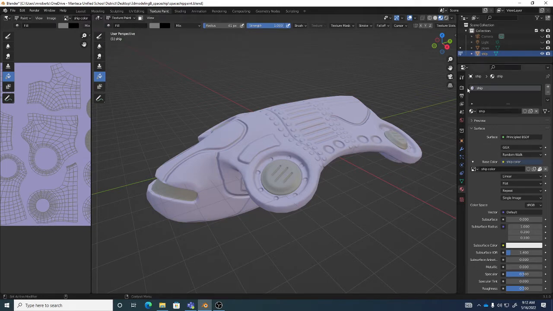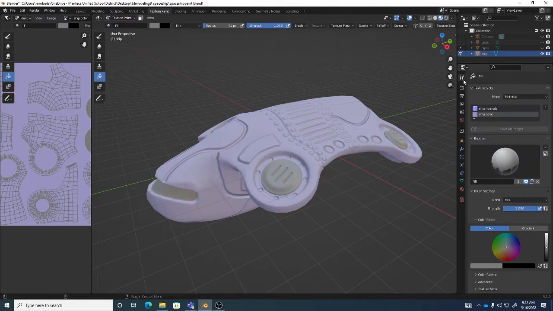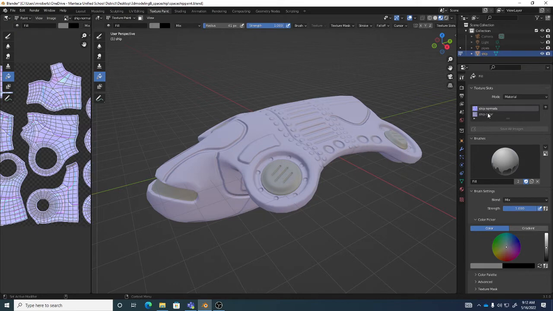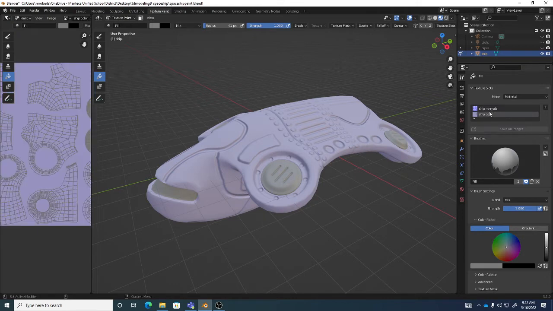You can see if we go up to particularly our wrench and screwdriver, right? You'll notice we can see our brush properties here for painting. You'll even see your map types, right? So you can actually switch from ship normals to ship color if you want to. So whatever maps you've created will show up here, and you can switch between them, particularly once you've got them originally created and saved.